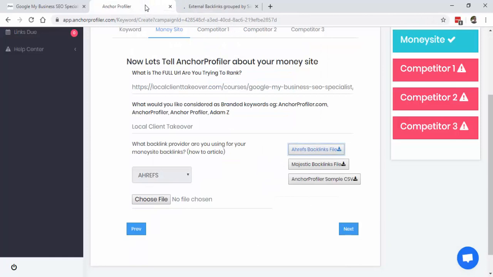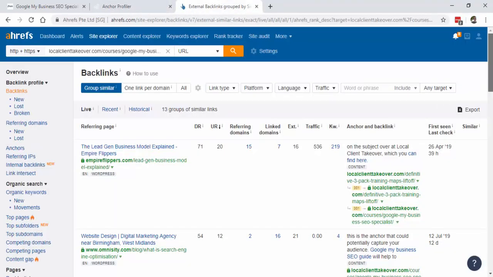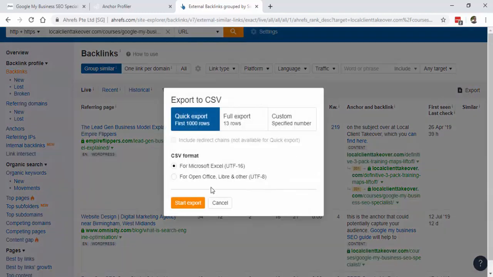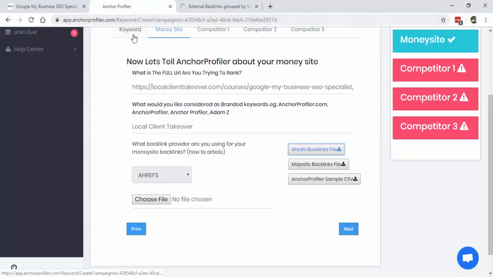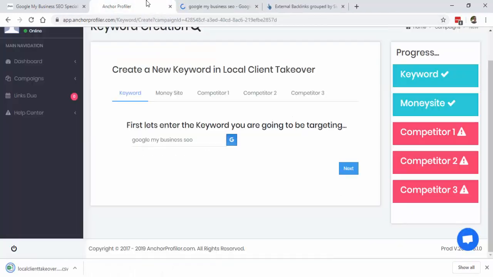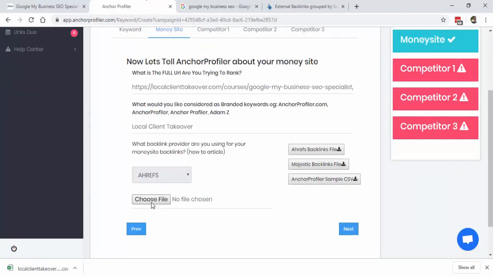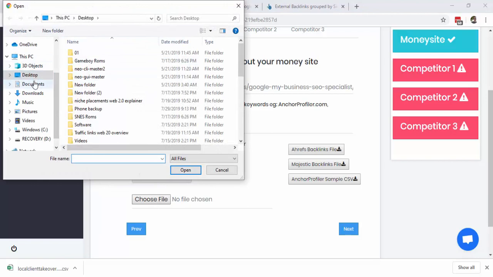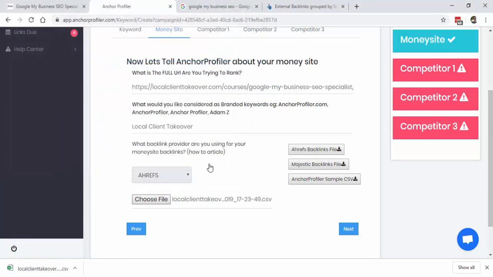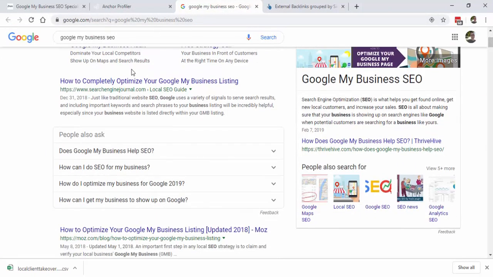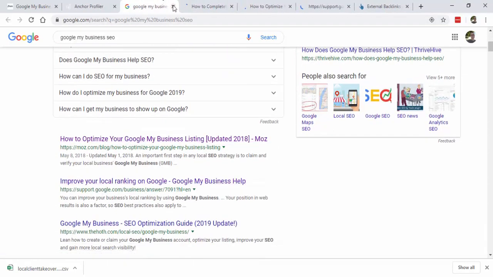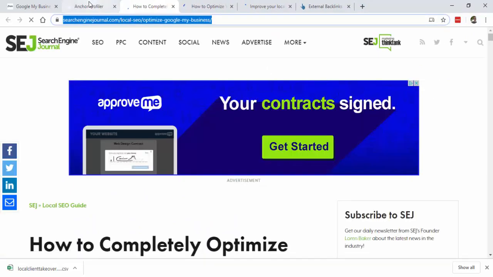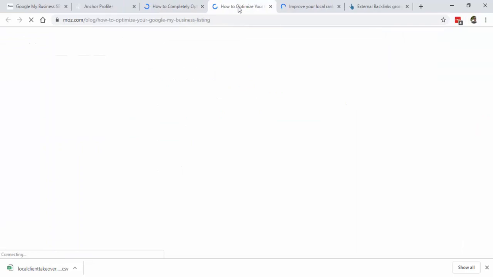So if you just click the button, it'll take us right to the page where we need to download our backlinks. So we'll just download the backlink report here. And let's just go grab our competitors now. We upload our backlink report for our website because we have to know our backlinks. And then go ahead and click next. And now we have to put in our 3 competitors. So Search Engine Journal, we have Moz, and then we actually have Google Support right here. So I'm going to just grab these URLs real fast and just put them in the 3 competitor slots.